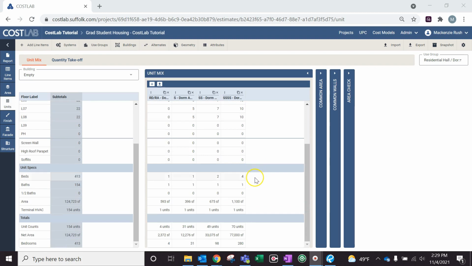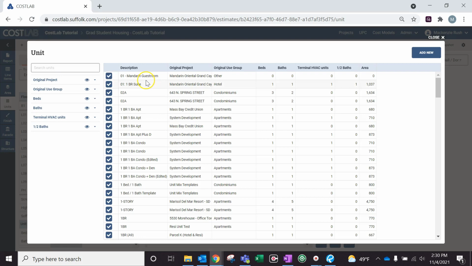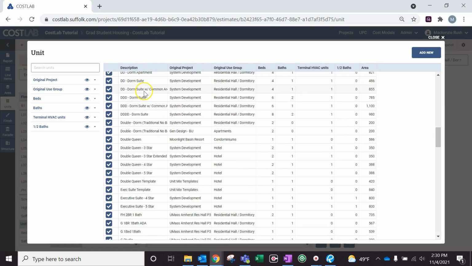At the bottom of the page, you'll see that it's totaled our unit count, given us the net area of every single one of these rooms, and told us the total amount of bedrooms in each. If you'd like to add a new unit, you can always do so by going up to the top left of the unit mix, hitting the plus sign, and selecting a unit type from any of these preloaded options.